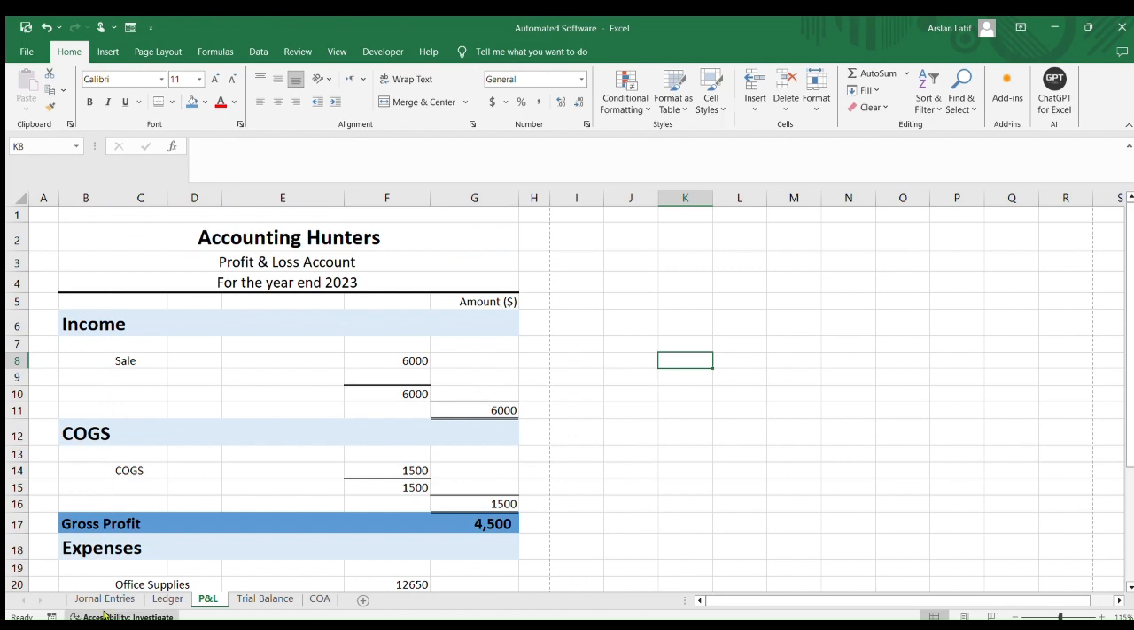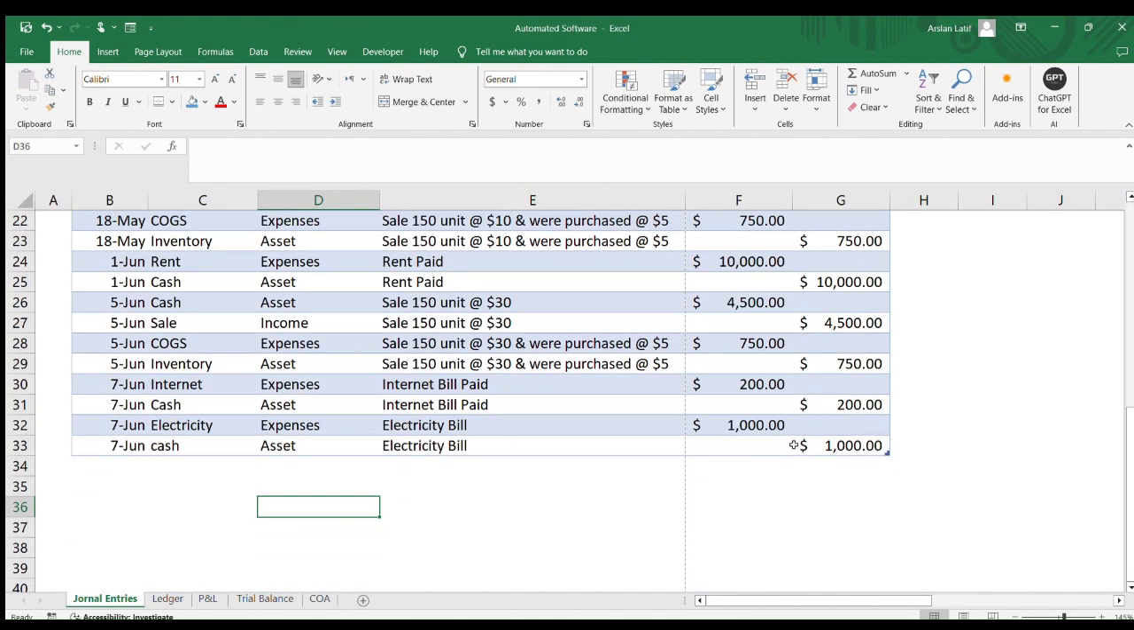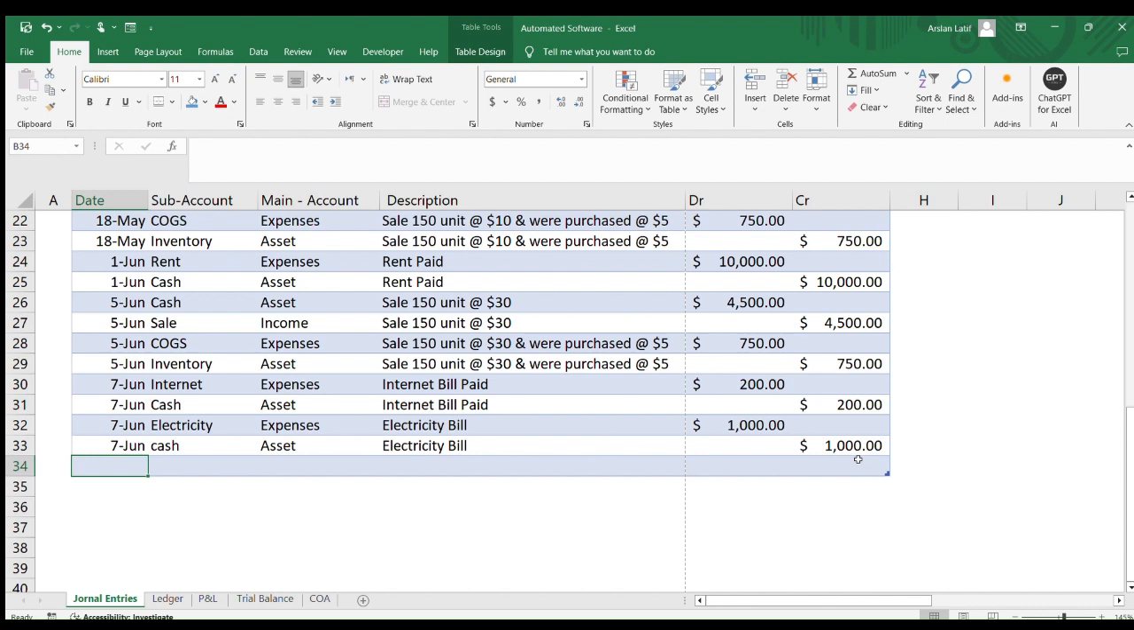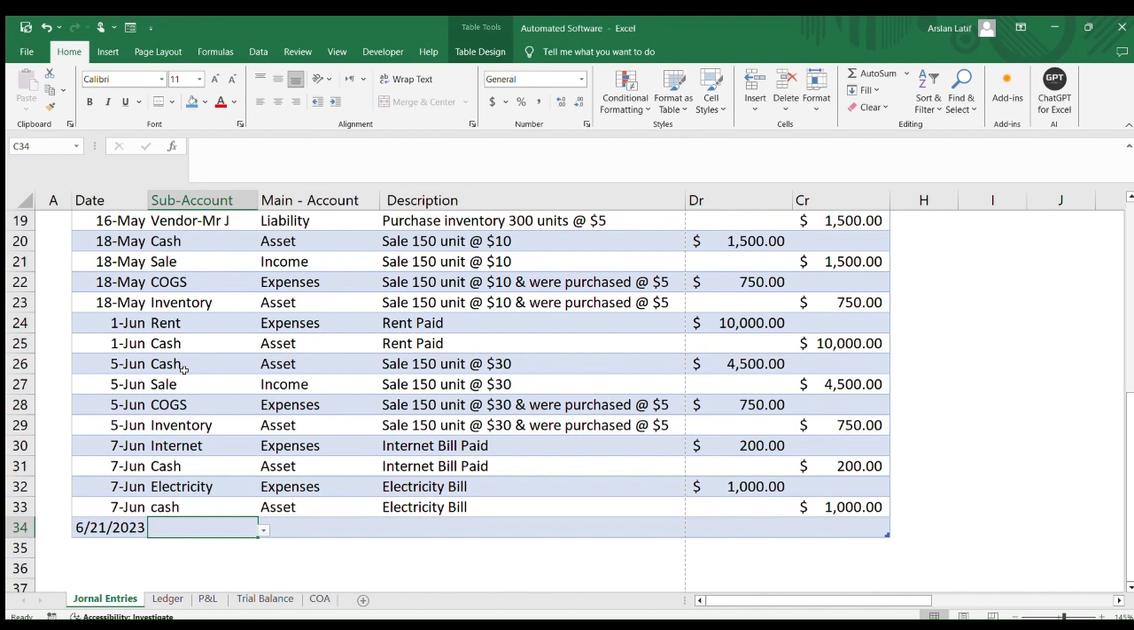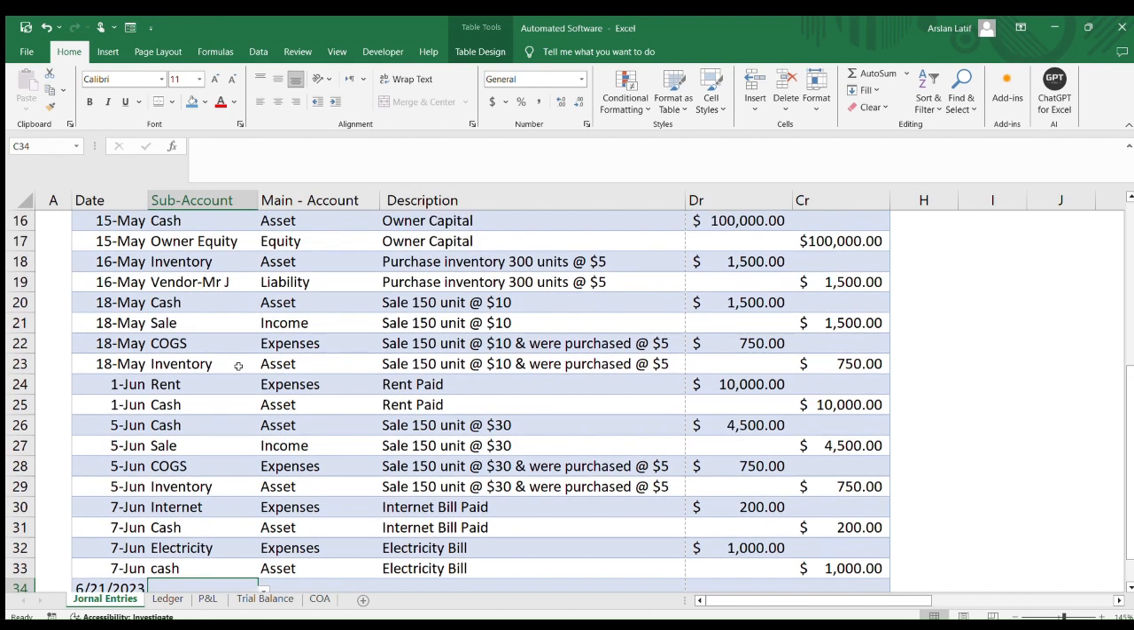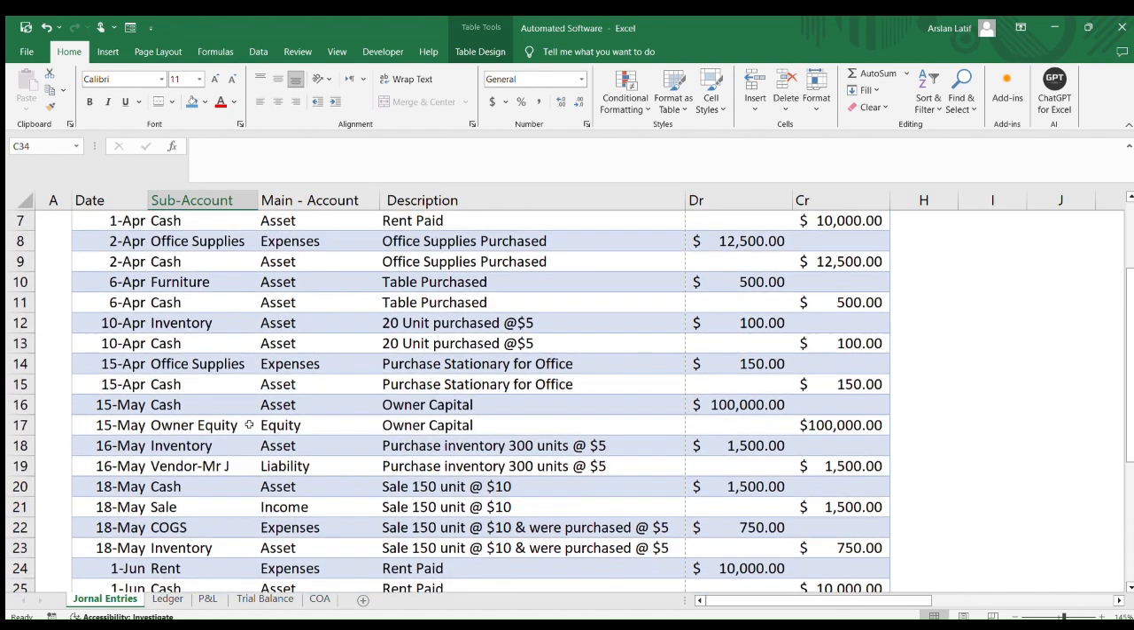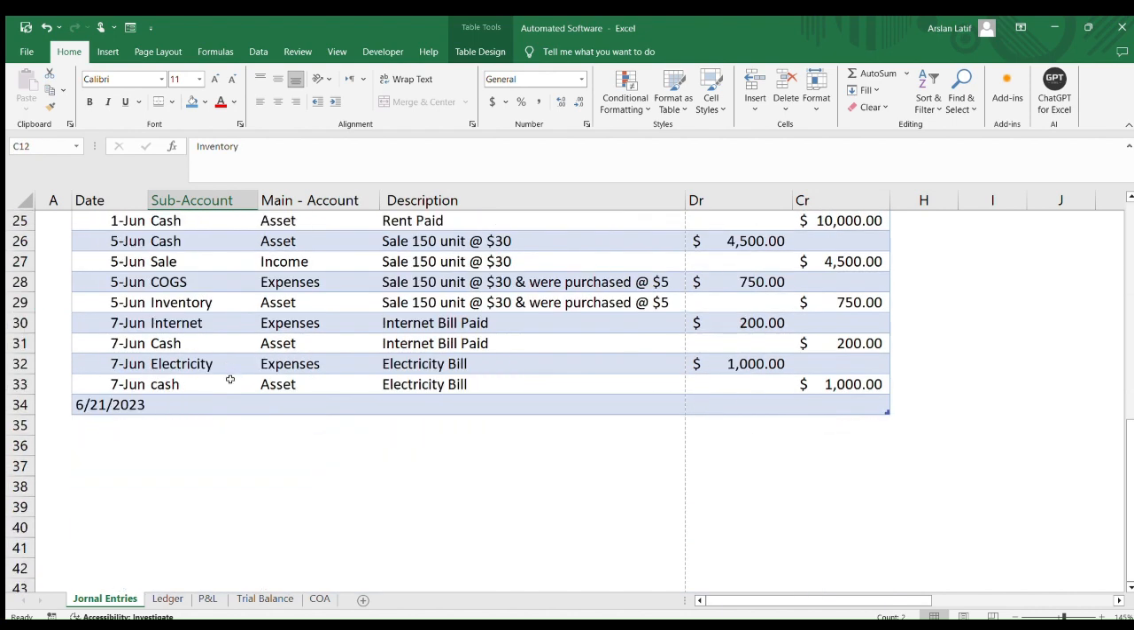So let's do some more entries in the general ledger. Let's do some purchases and sales so that the profit will change. So let's do the next entry at June 21, 2023. Let's do some purchases. Whenever you purchase, there should be two entries over here: the inventory account should be debited and the cash account should be credited. Over here you can see we have purchased some inventories.